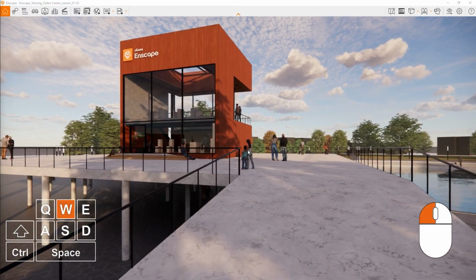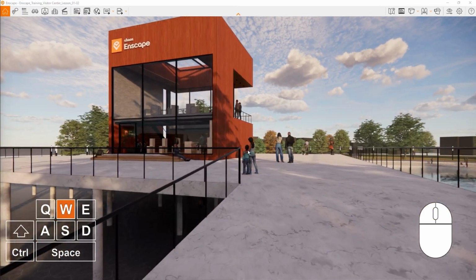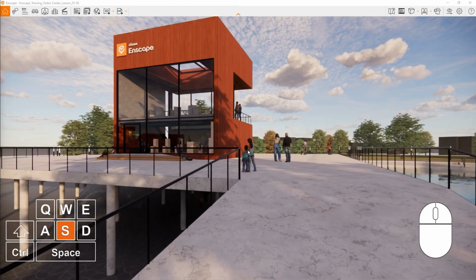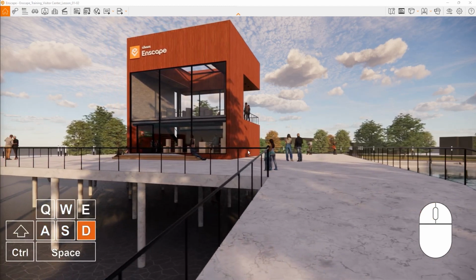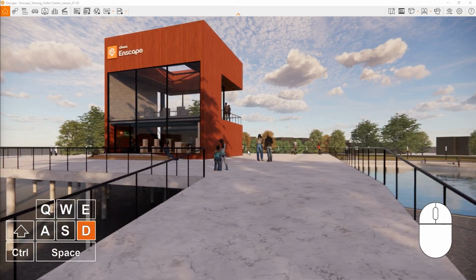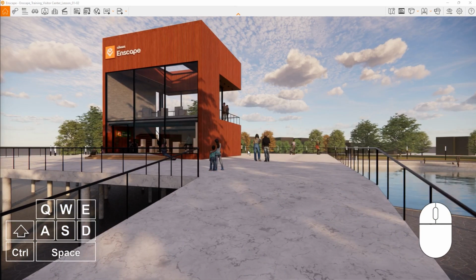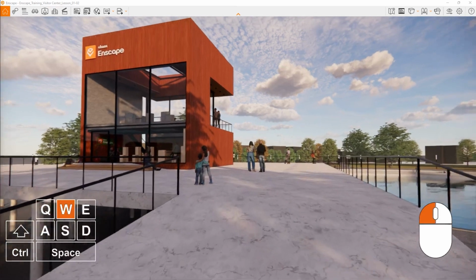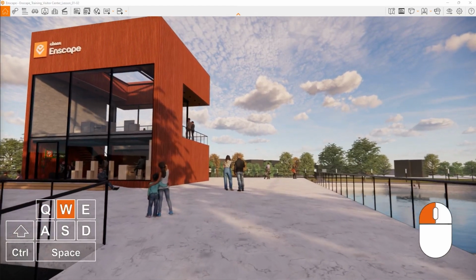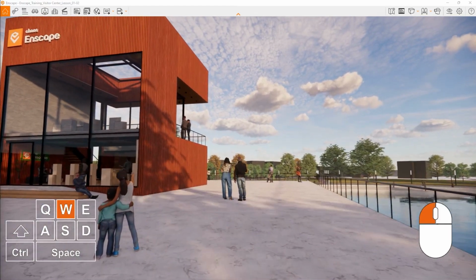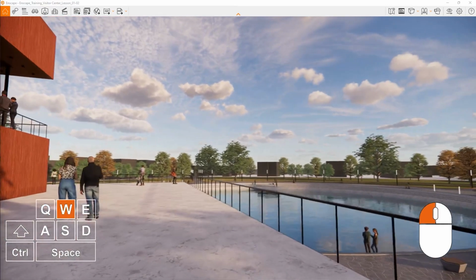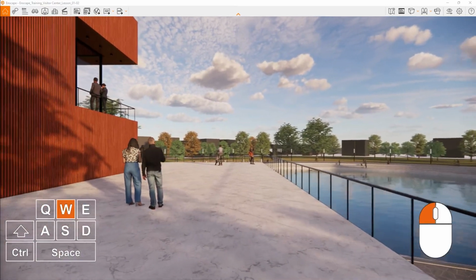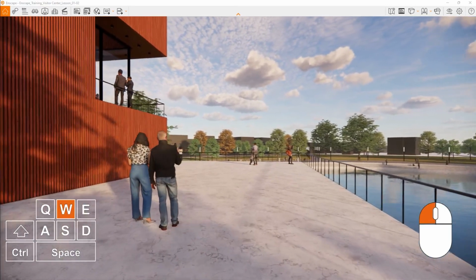Press the W key to move forwards. Press the S key to move backwards. Press A to move left and D to move right. Now try this instead: hold the W key and the left mouse button at the same time. You'll realize that you are moving forward. And by moving the mouse left and right now, you can steer in which direction you're going. Same with up and down, by the way.